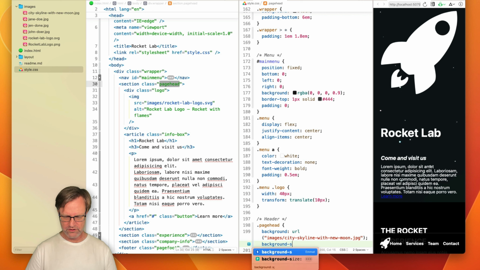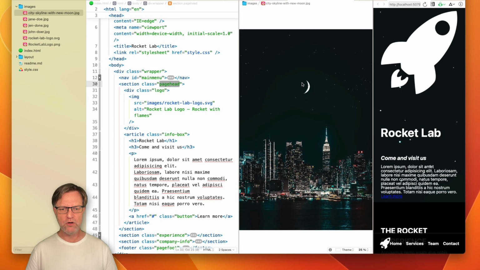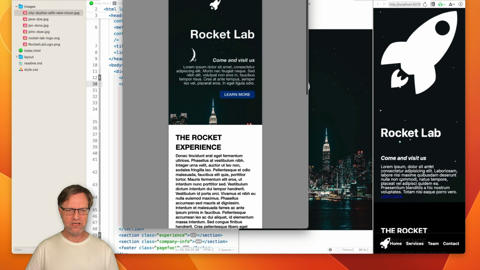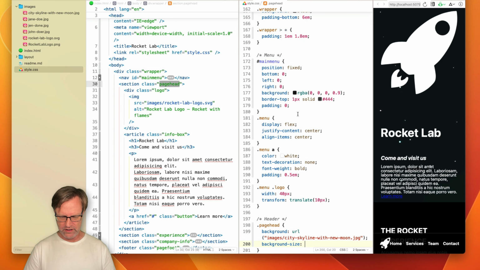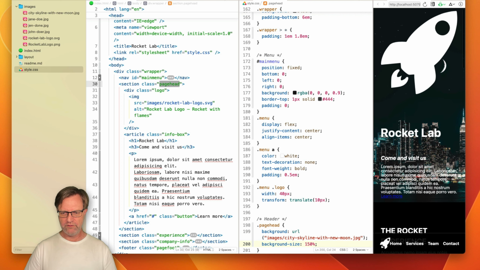Background size. But as you might have seen in this one, the moon is placed exactly in the center, and I want it to be placed slightly to the left. So therefore I need the image to be slightly wider than the screen, and then I can position it so I see the right edge of the image. So let's do that, and for that I need a background size that is maybe 150%.